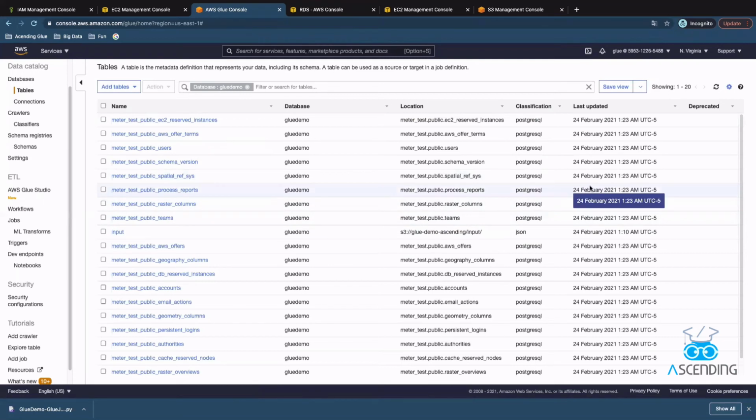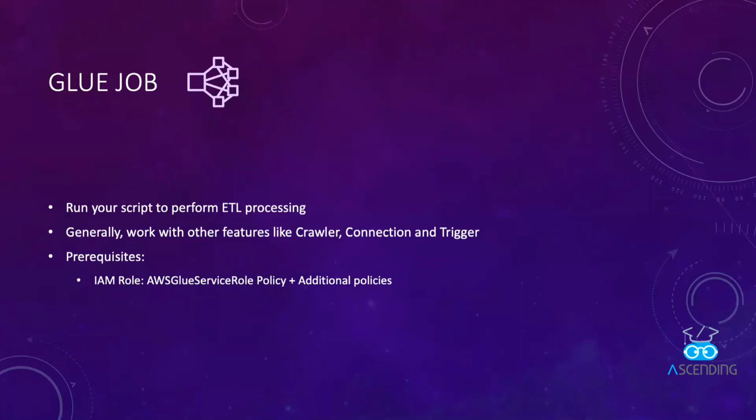Now let's move to our next topic, Glue job. Glue job is the most important part of Glue service because it is where you run your script to perform ETL processing. Glue job is definitely the core of your ETL process. But know that Glue job needs to work with other features like crawler, connection, and trigger. So make sure those features are well prepared before running a Glue job.